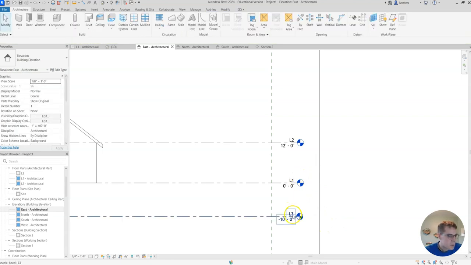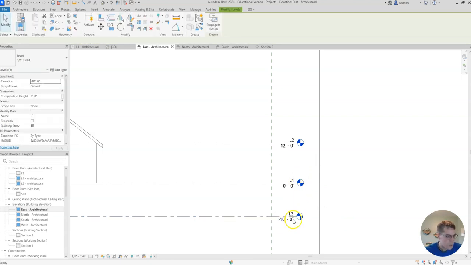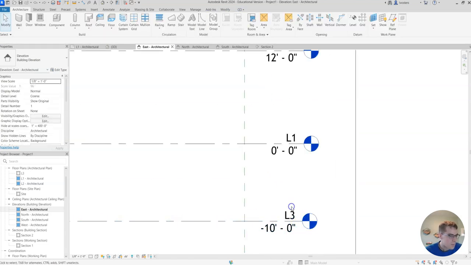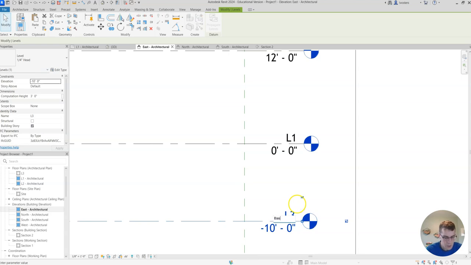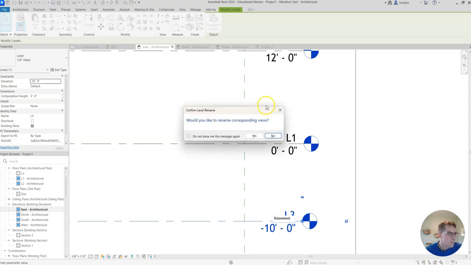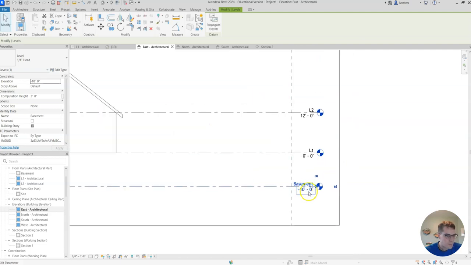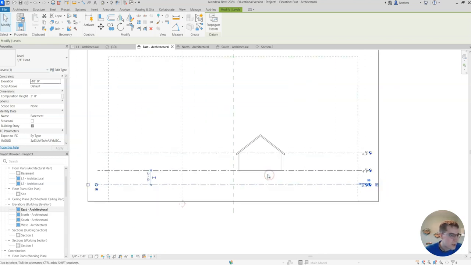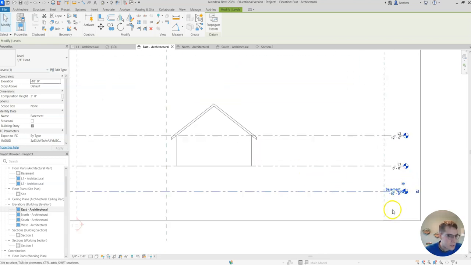Hit the escape key a couple times. And then I'm going to try to double click here so I can rename it. Would you like to rename corresponding views? Yes. I'm happy with the 10 feet here. If you need to adjust this to match your house design, you can certainly double click this and change it as well. So now we have our level 3, which is our basement.